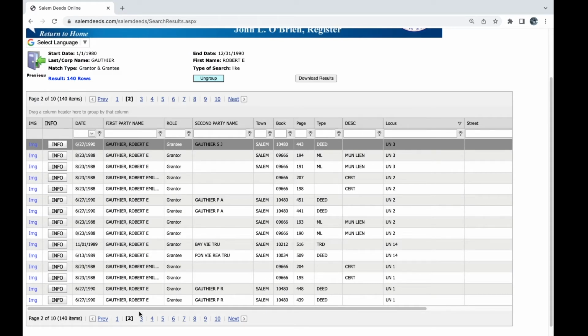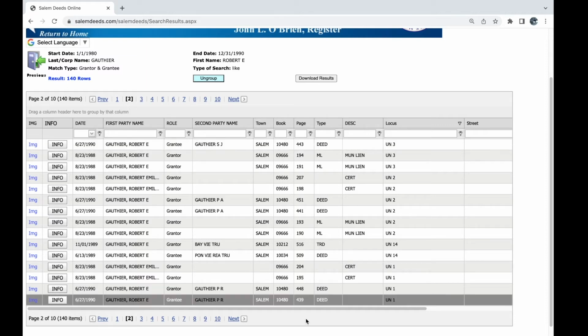As you will see, there are only 2 documents. We have already previously used the document with the deed reference 10480-448. So the other, 10480-439, should be our next previous deed. And it is.